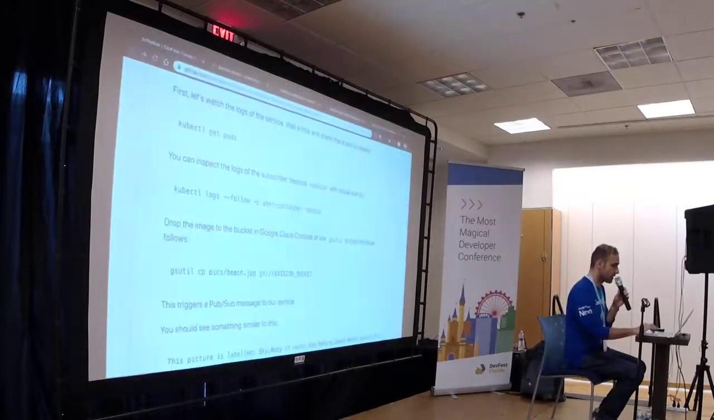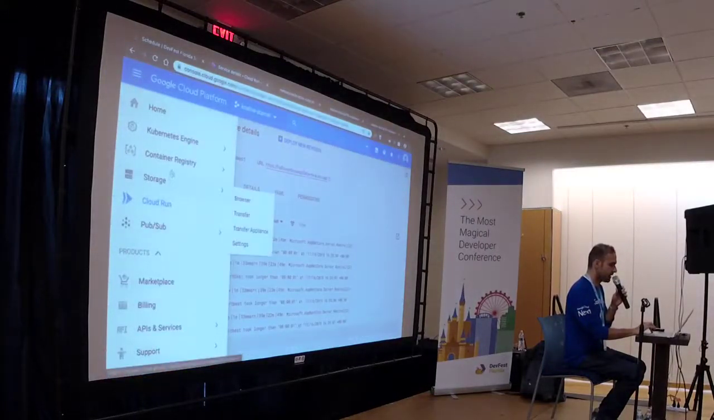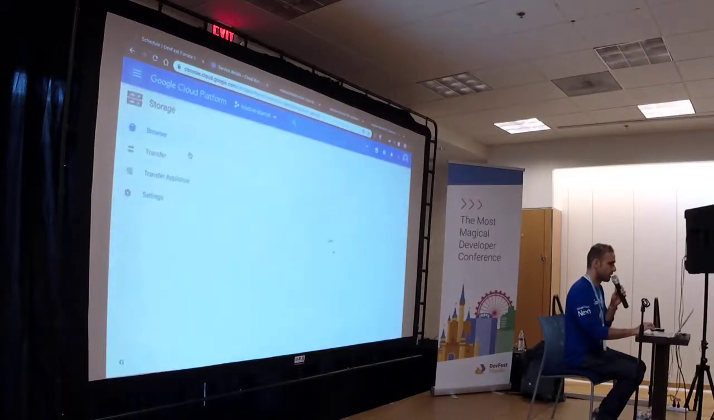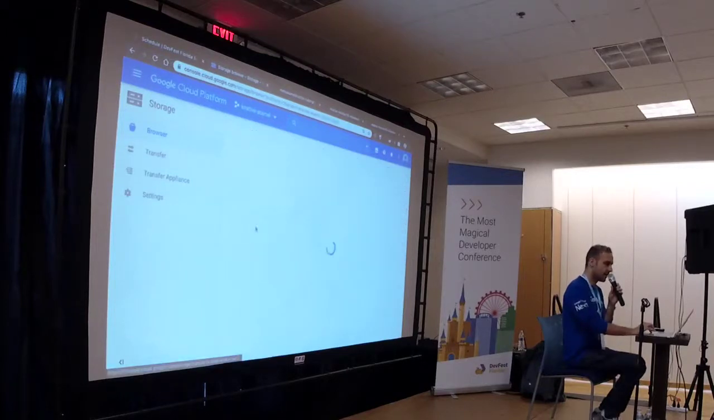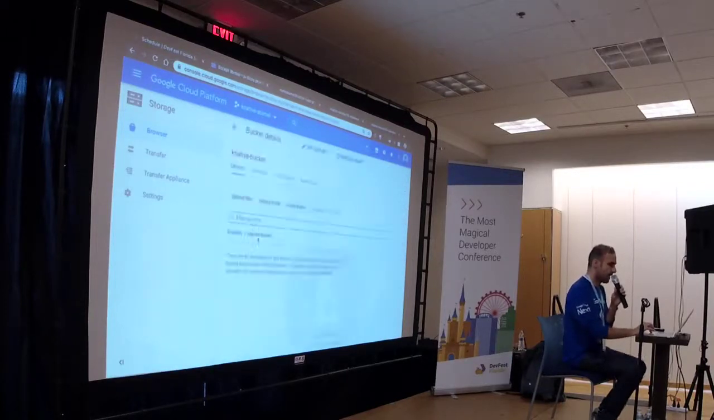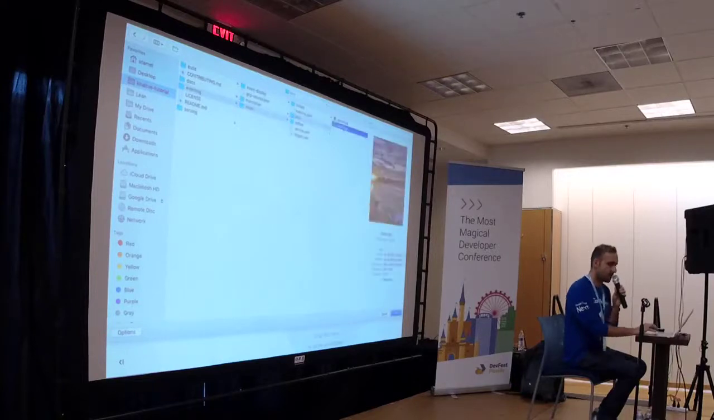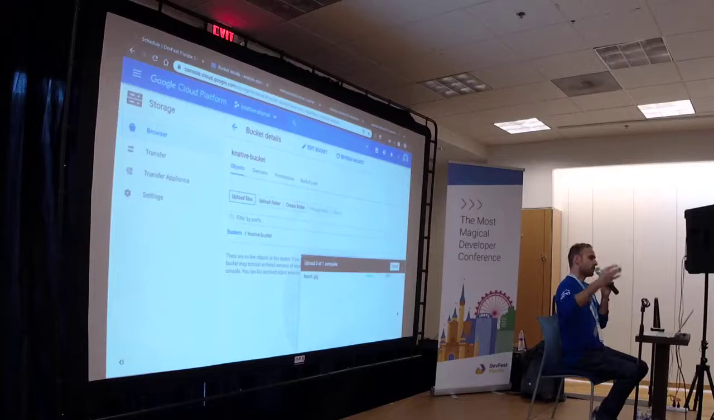So let's go back to our console. And here, if I look at storage, there's a bucket here called Knative bucket that I set up beforehand. And I'll just upload a file here. In this case, let's upload, I don't know if you can see, but it's basically a beach with some kind of sunset. So now, as we upload, this will go to Google Cloud Storage.